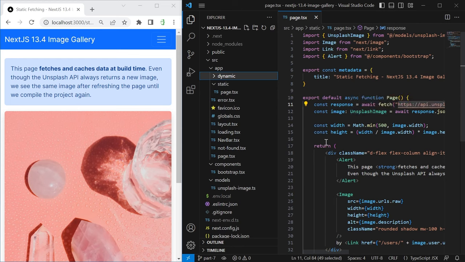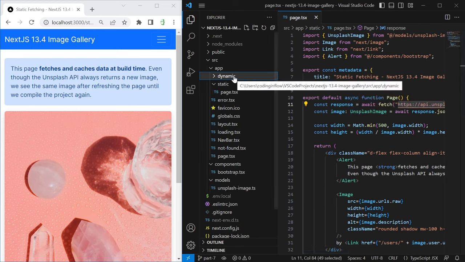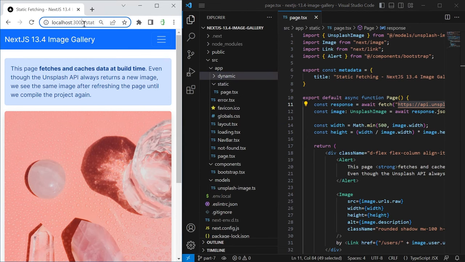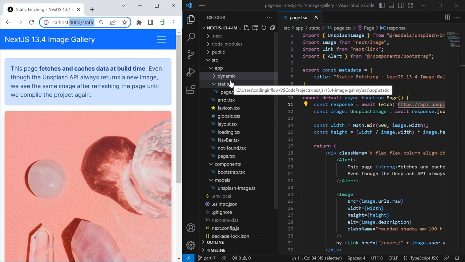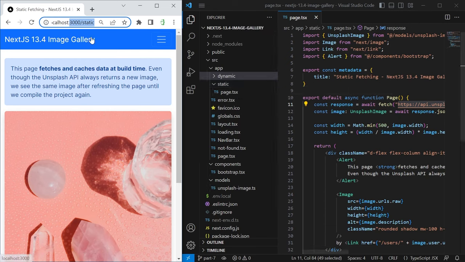And here is a cool little trick. As I explained, all these folder names are part of the URL, right? So when we have the static folder, we get /static. With the dynamic folder, we get /dynamic. If you put them into subfolders, then these subfolders will also be part of the URL. But what if we want to organize these different page folders into subfolders without these subfolders affecting the URL?